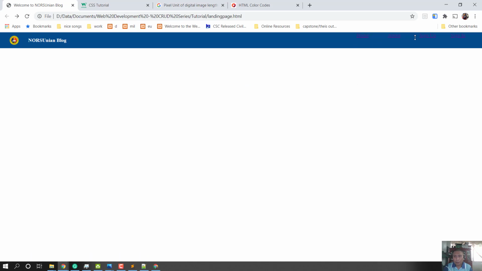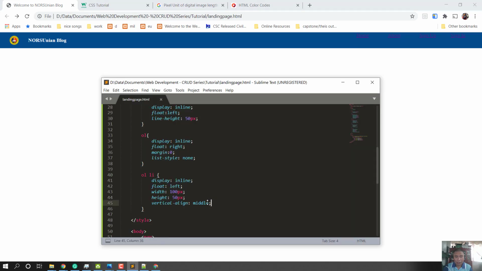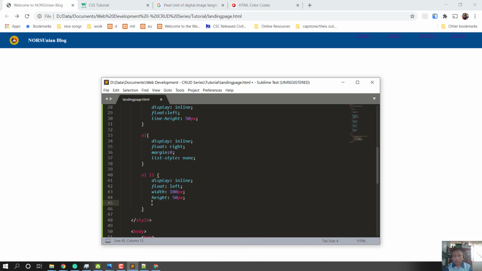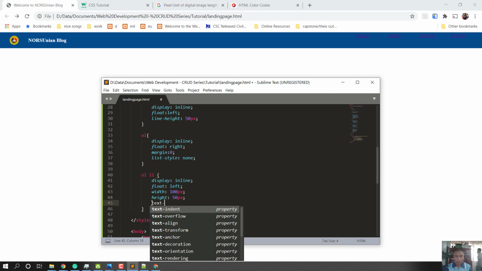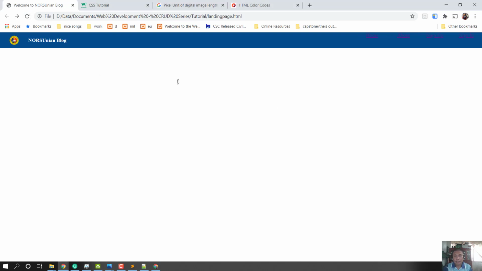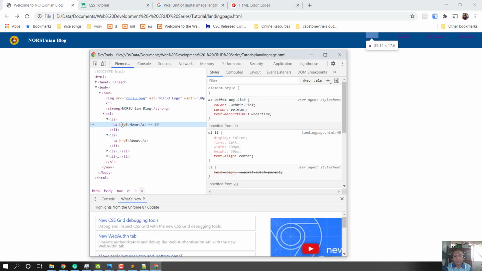Okay, wala man ni center. So probably no, sorry, not vertical, but text. Okay, text align center. Text align center. As you can see, it's now being centered to the width of 100 pixel. So the width is 100 pixel right now.